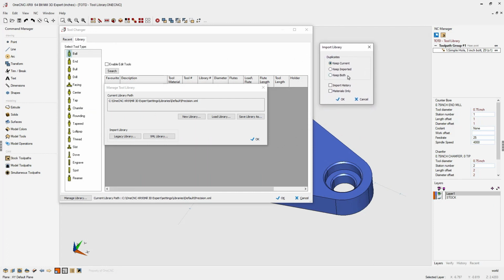We don't have to worry about this, but let me explain how this works. If we had a tool library and we were importing another library, in other words, we're merging them together, if there's any duplicates, the first option is keep current. That means if there's any duplicates, keep the current tool definition within the current library. If you say select imported, that means if there's duplicate tools, keep the imported tool definition. And then if you select keep both, that's going to keep both the original tool definition and the brand new tool definition.